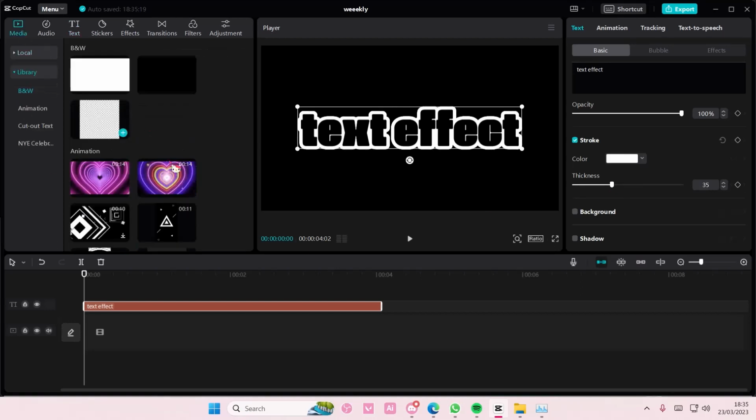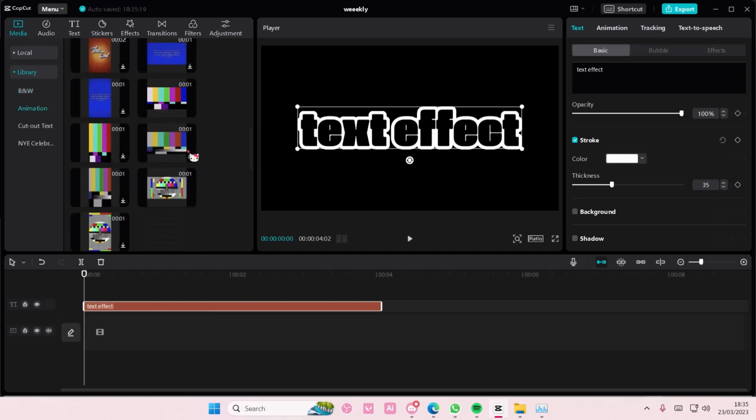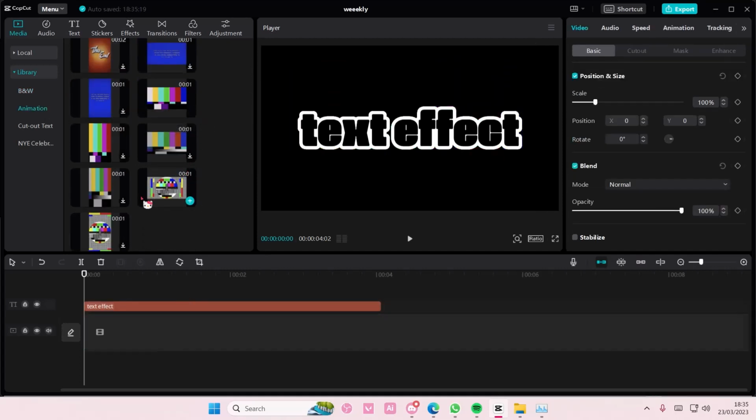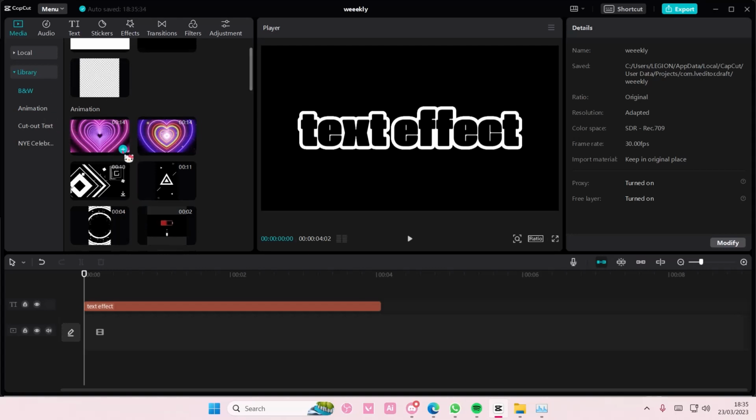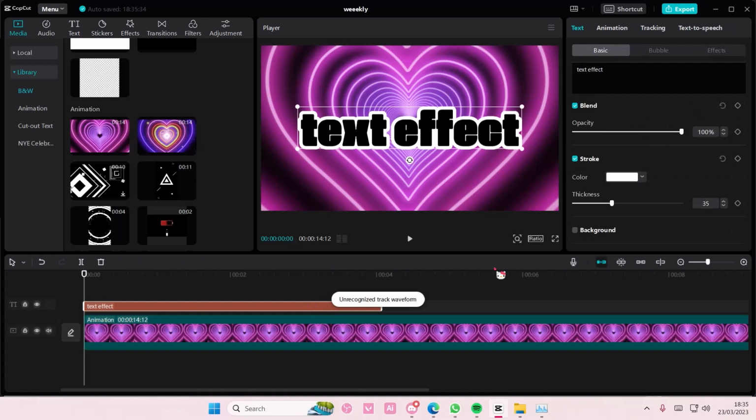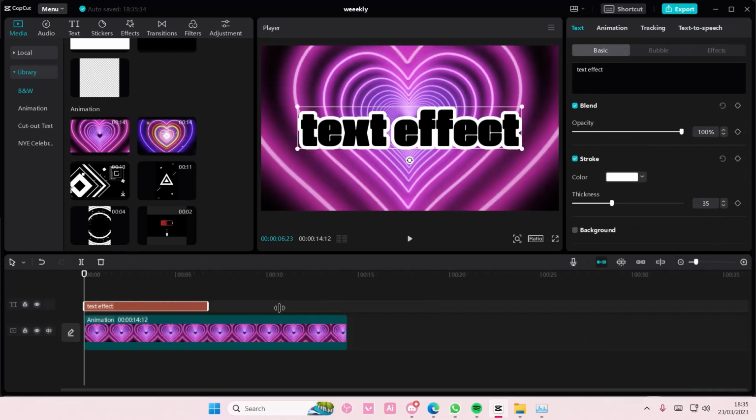Then add in a background. Add in any background that you want to. Maybe not this. Maybe this one. And then on your text, I'm just going to adjust it.